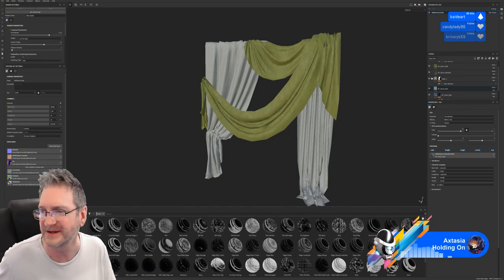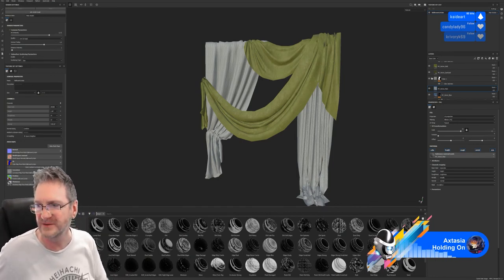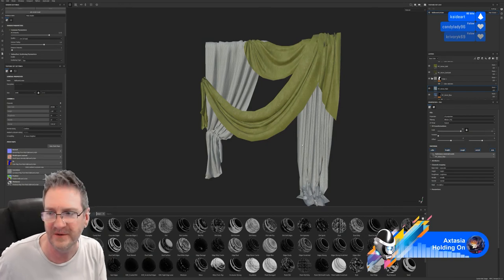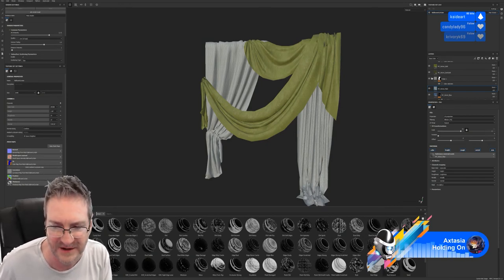Healthboard says, I'm still stuck on materials for the current project I'm working on. Why? What are you stuck on, Healthboard? What do you mean you're stuck on the materials? Maybe we can help.